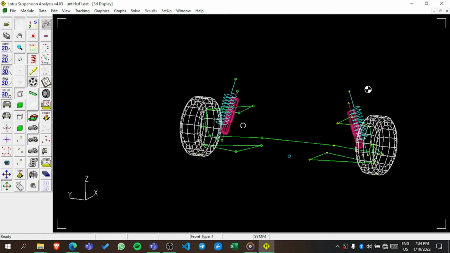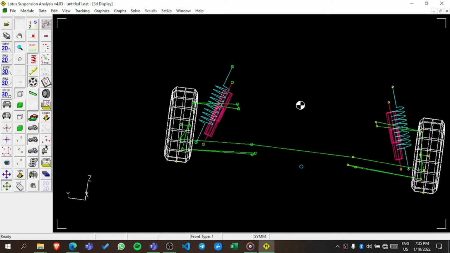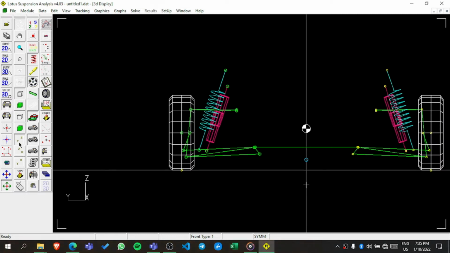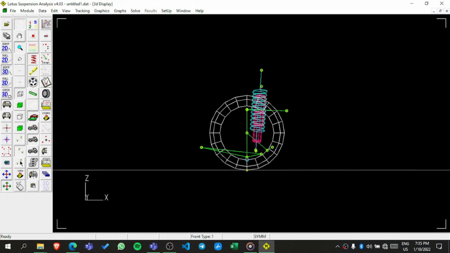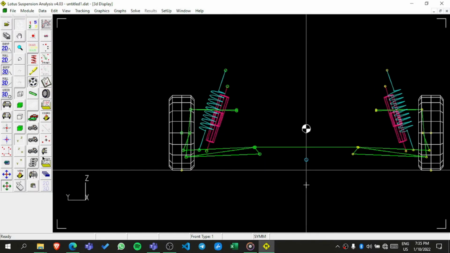This is about the components, and this blue point is the roll point. Let's zoom in, and you can set here. These are YZ, ZX, and YX. This is top view, this is side view, this is front view.